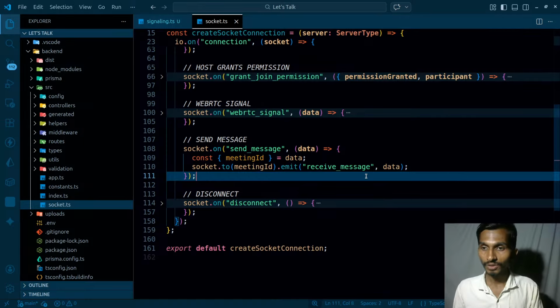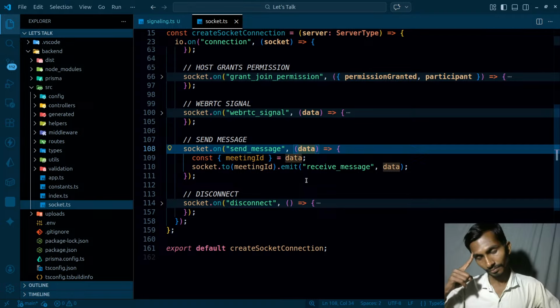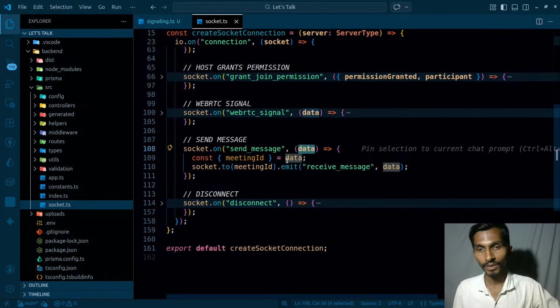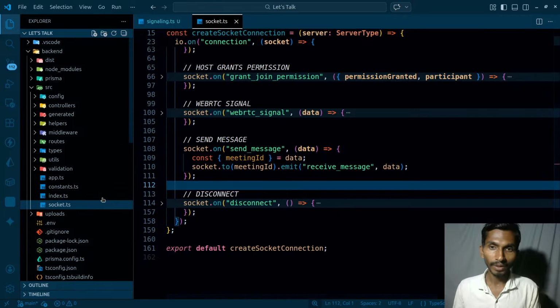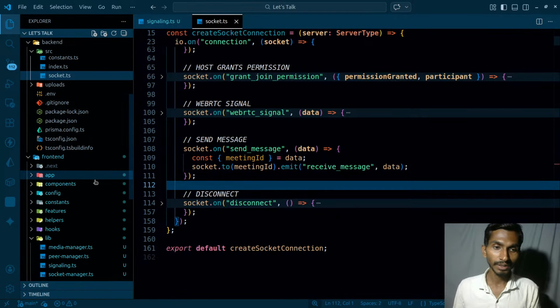So data contains what? Data contains data. And what does this data contain? This data contains the payload. So okay, from the front end side I'm sending the data. That whole data is actually received here. Let me even check that. So what am I sending from the front end side, and where am I sending? I must be sending inside the chat section.